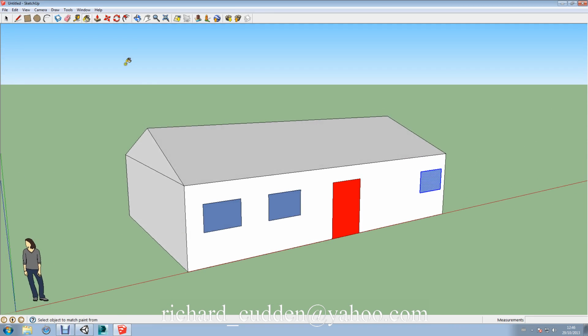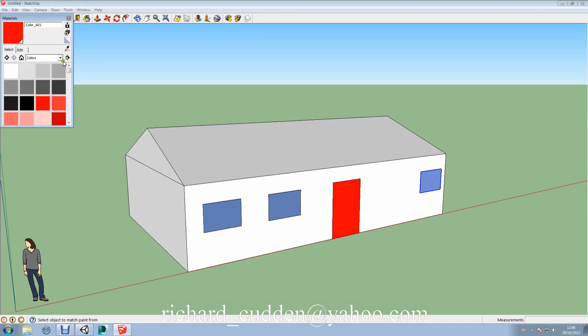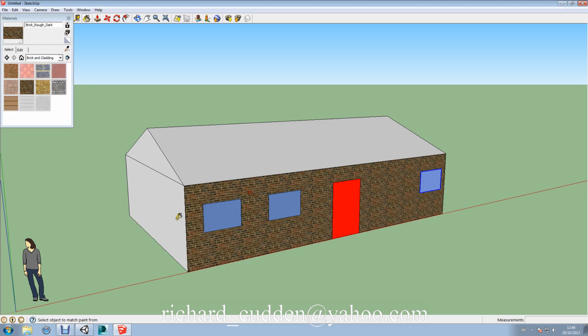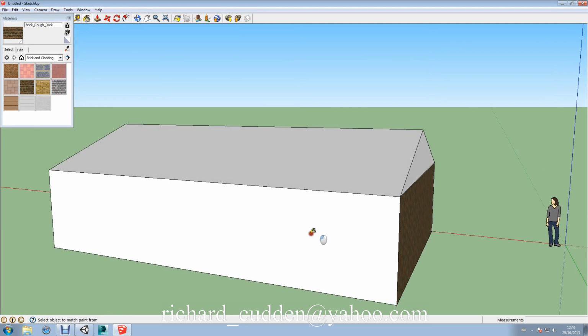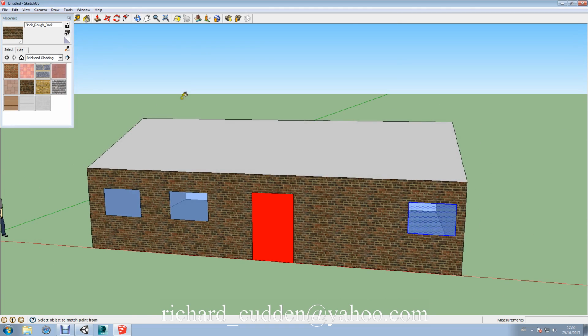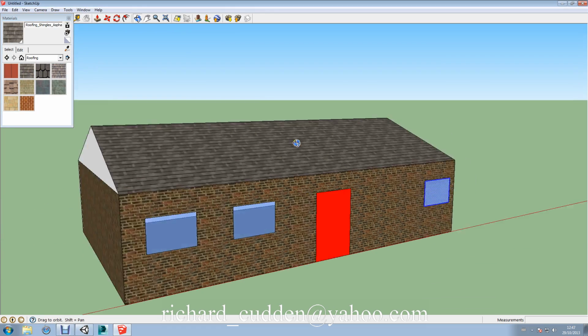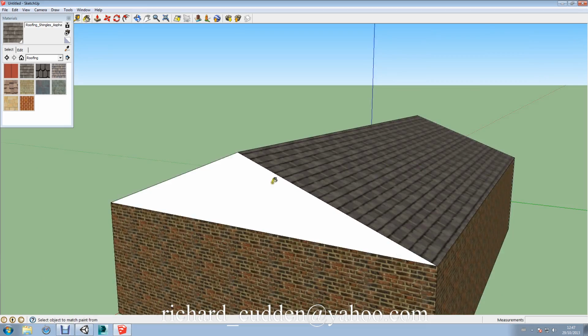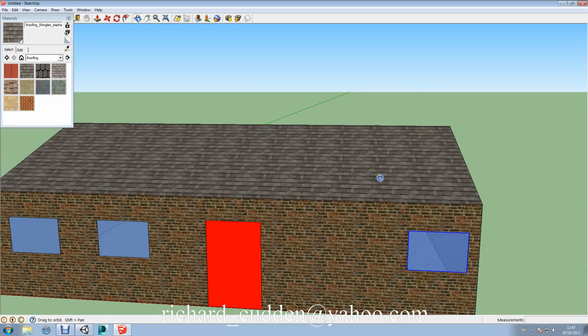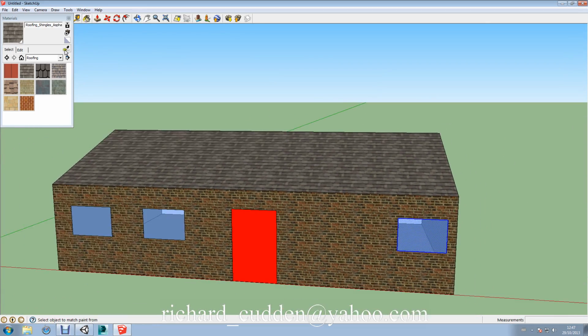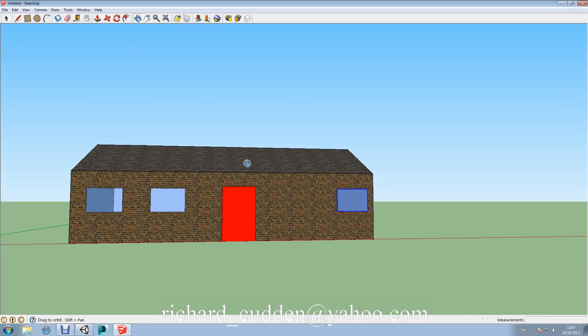Okay, so we'll create some brickwork. So Window, Materials, Colors. Actually, we'll choose Brick and Cladding. So we'll use this brickwork here. Just click and drop. And there also. Okay, so now we're going to go for roofing. We'll choose this roofing. Okay, and there is our building.